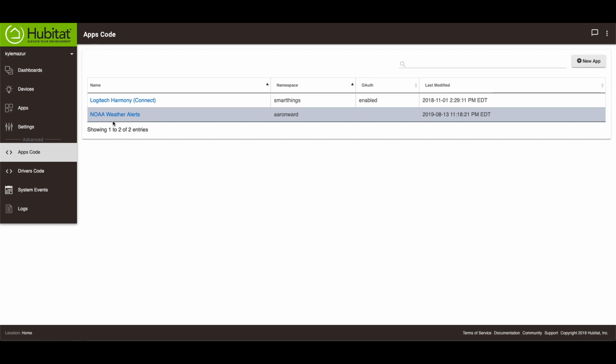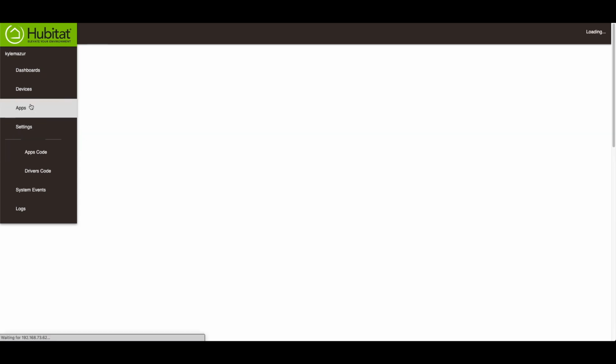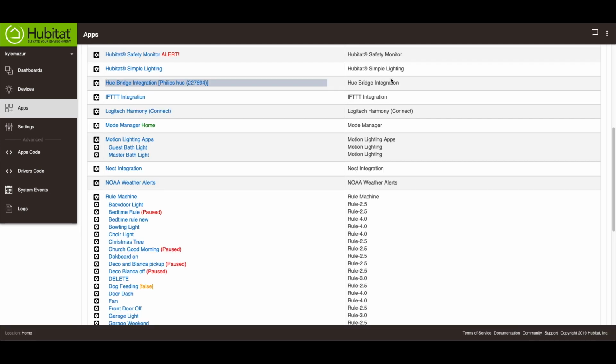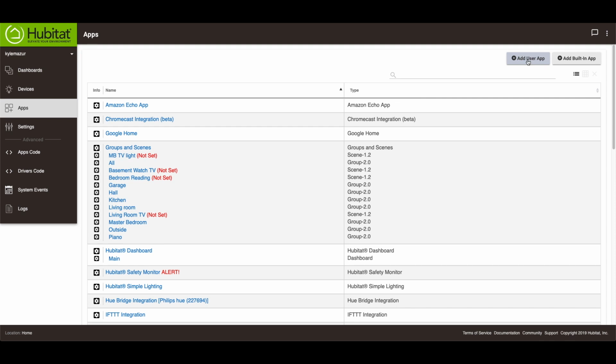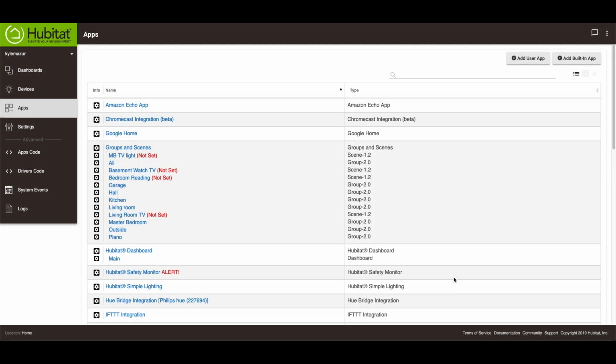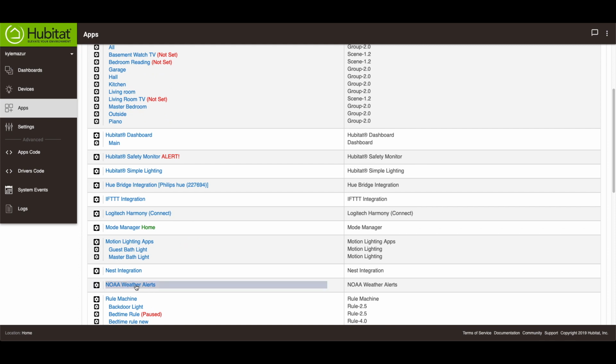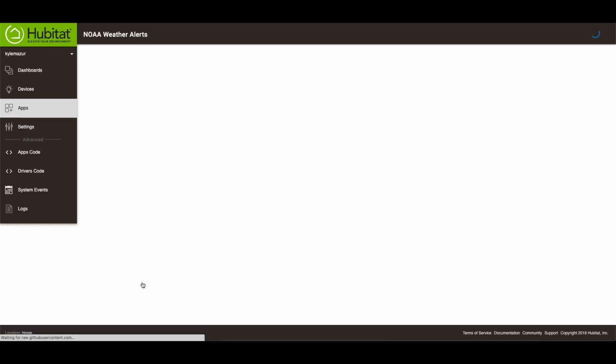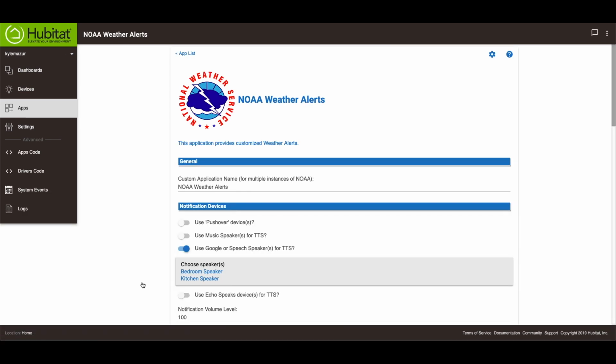Once that is done, you then have to go in and install the actual application. So you go to apps, and up at the top, you're going to add a user app. You'll see that I have two user apps, and that's that NOAA weather application that we just installed using that code before. So that's how that works. Once you have it installed, it will then appear in your app section. So if I scroll down, you'll see that there's the NOAA Weather Alerts app. We'll click on that, and just to give you an idea of all the customizations you can do, a whole bunch.